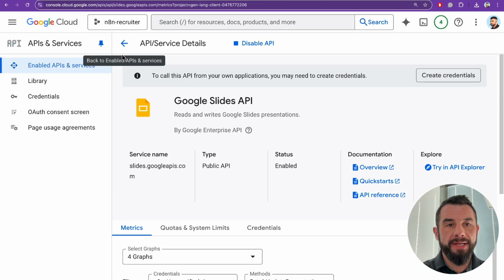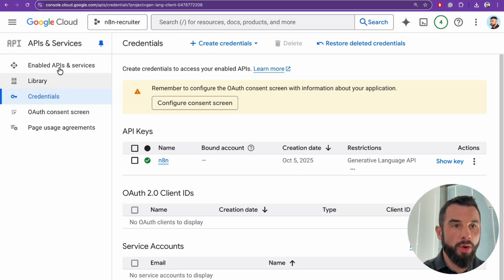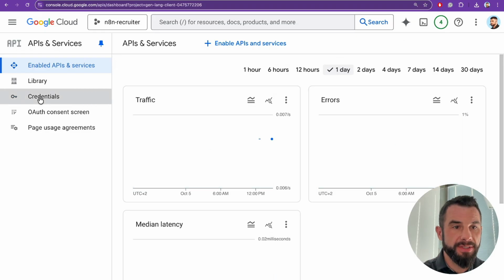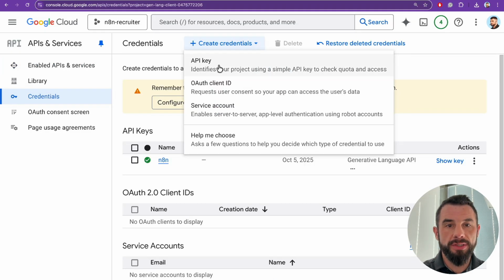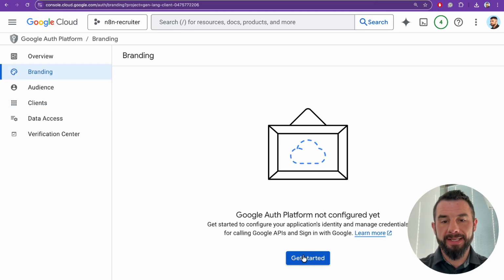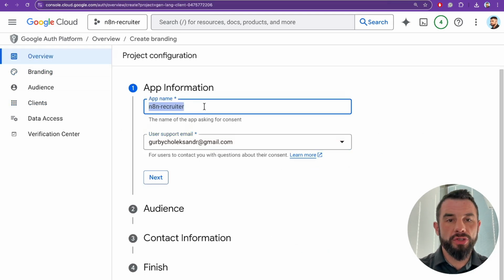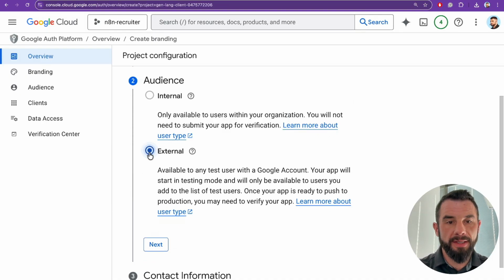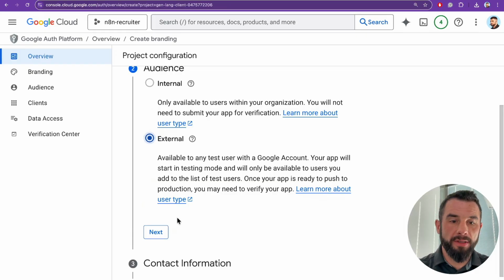Once all APIs were enabled, open the credentials page on APIs and Services. Click Create Credentials, select OAuth Client ID. Before creating OAuth Client ID, you must first configure your consent screen. Click Configure Consent Screen. Click Get Started, input application name and support email. Click Next. Select External. This is the only available option.